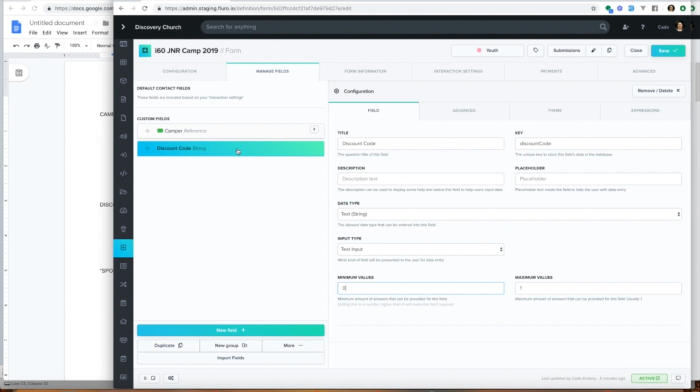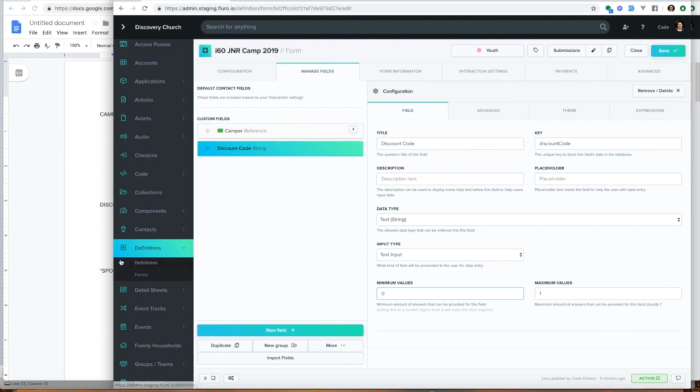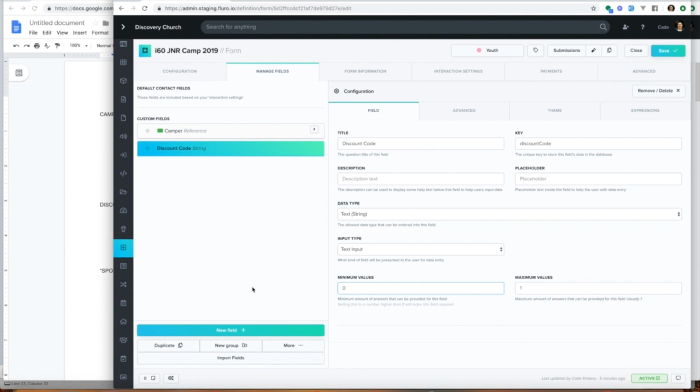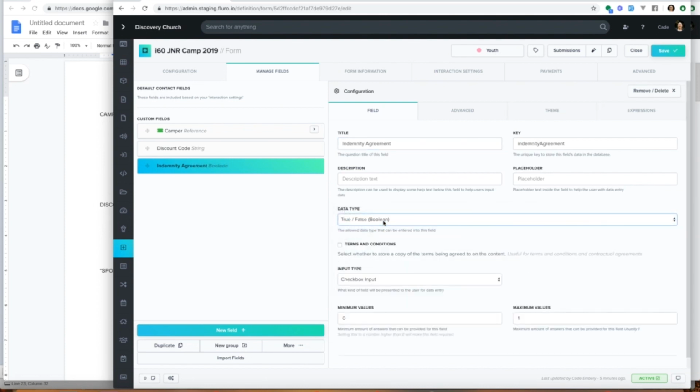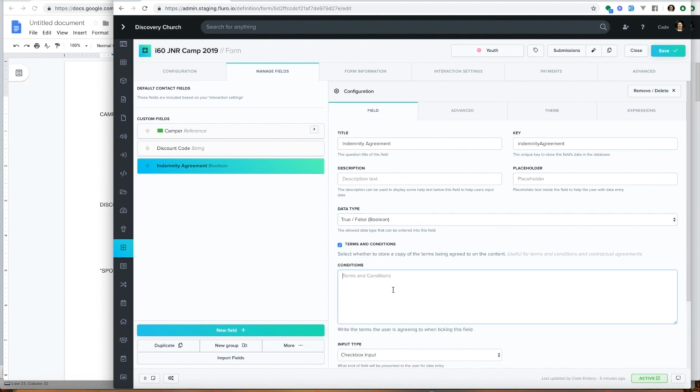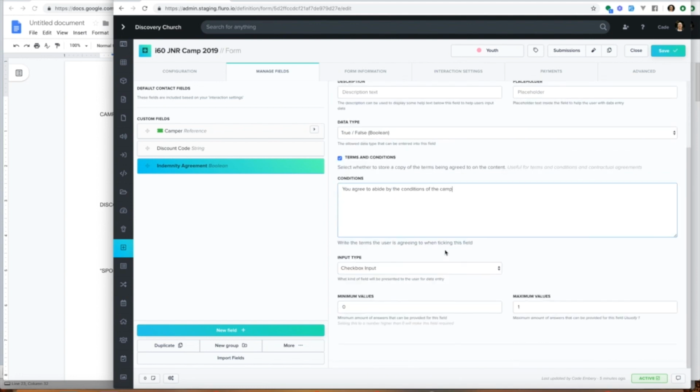And then we might also do a disclaimer or something. If I want to add some text at the bottom, I can do indemnity, term agreement, something like that. And we can change this to a true or false, which is like a tick box. Say terms and conditions, you agree to abide by the conditions of the camp, etc. And we can say they have to tick that box. So the minimum amount of values that they can provide is 1. Okay, cool. So that's the basics of it.